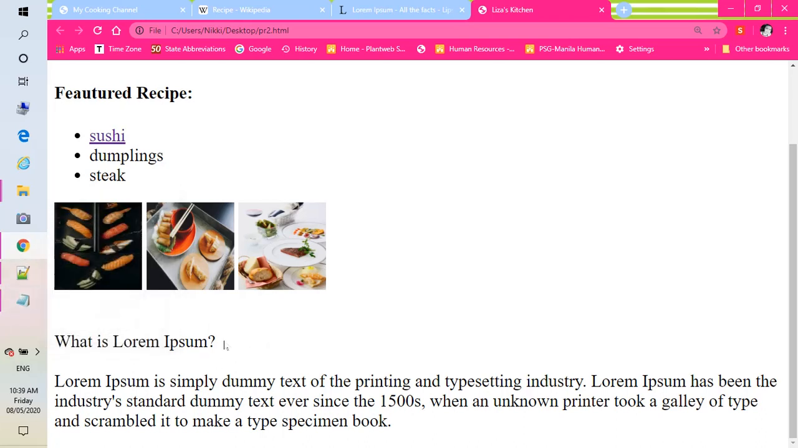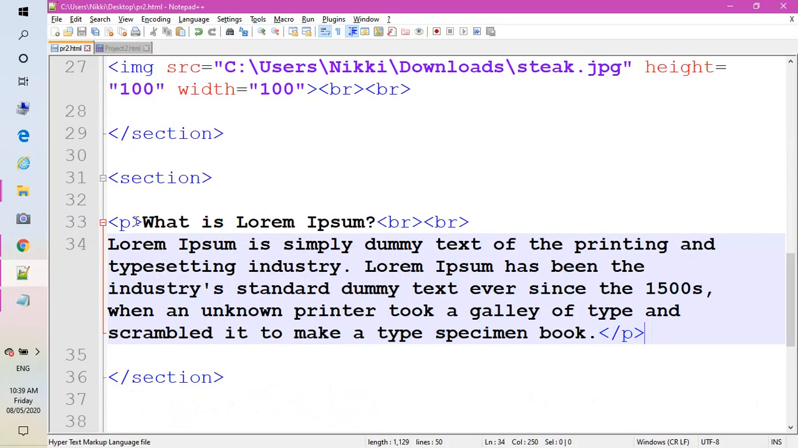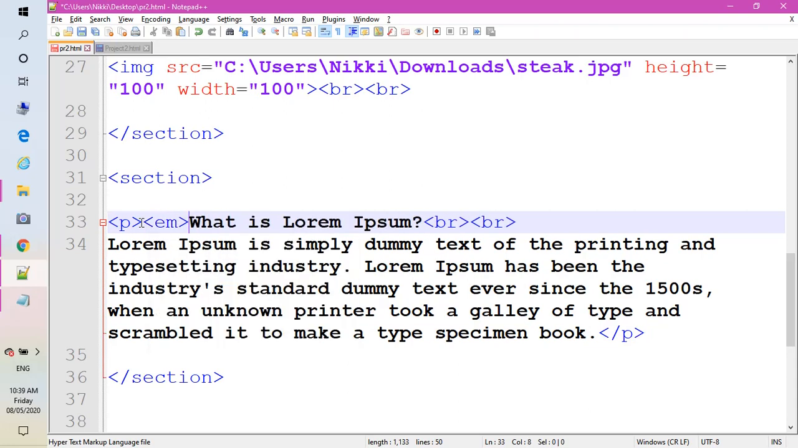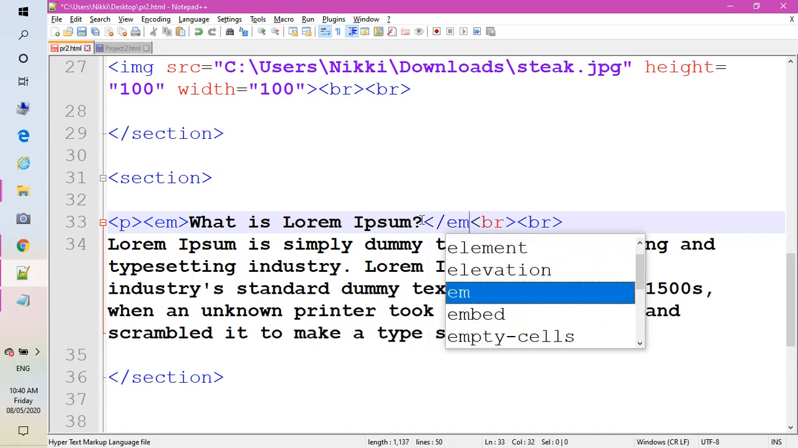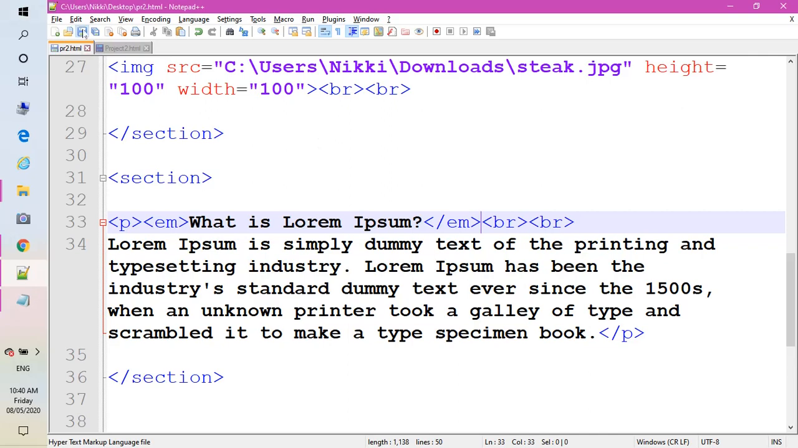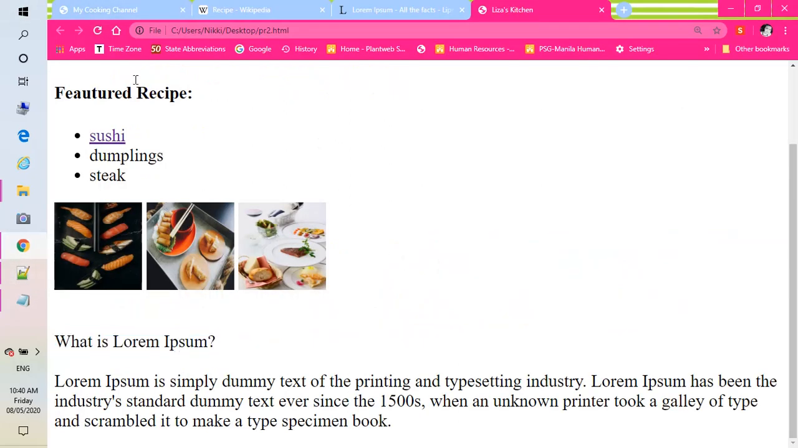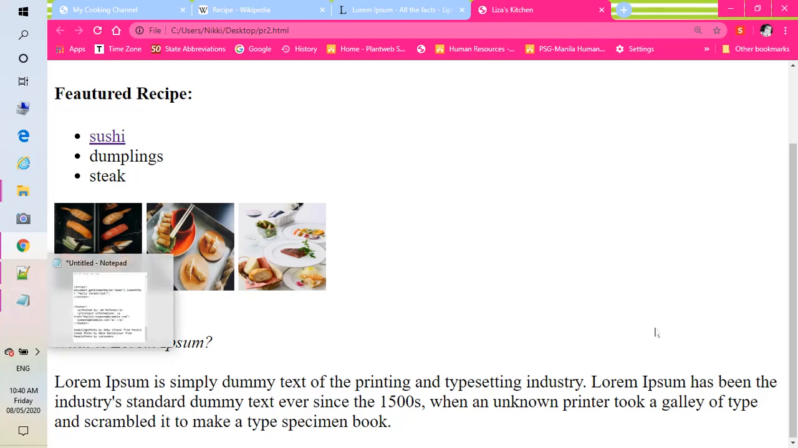And let's say you want to put an emphasis on the question. So you just use the EM tag, and then the close EM tag. Okay, let's see if this one will change. There. That's how the EM tag is being used.